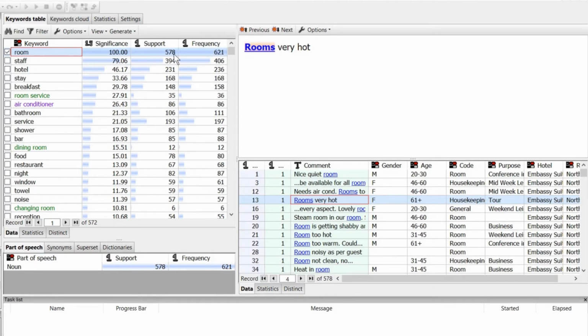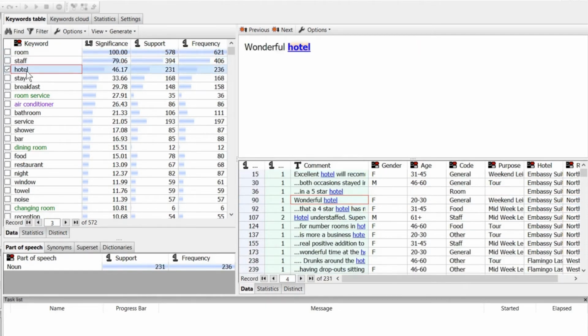But the statistical value that we're mostly interested in is the significance. Now, significance is calculated using a mathematical formula that's based on the ratio of support in the dataset compared to the statistics dictionary. So, for example, we see that the keywords with the greatest significance, like room, staff, and hotel, were used much more frequently in this dataset compared to the statistics dictionary, which in this case is based on the default typical English.